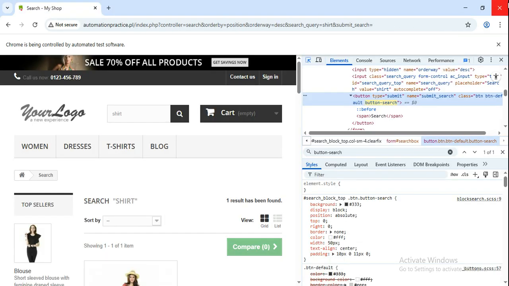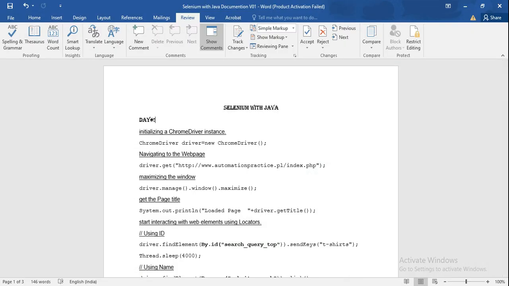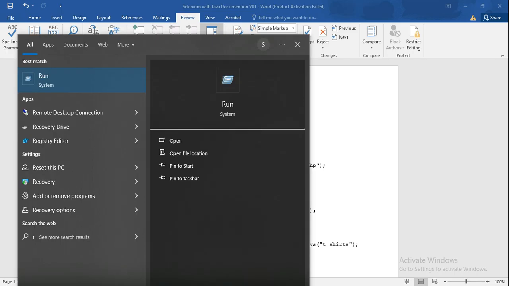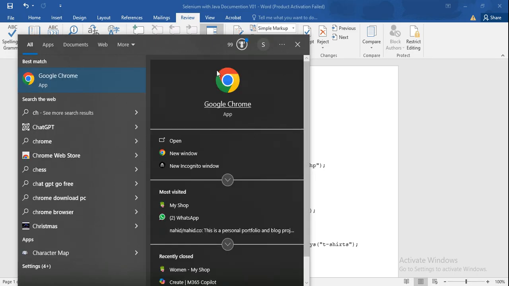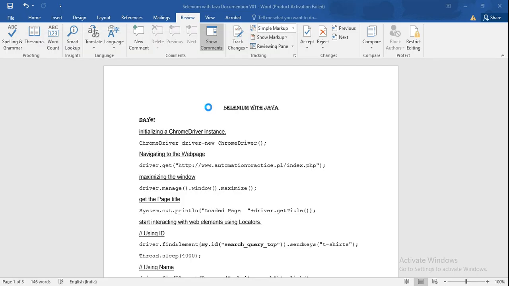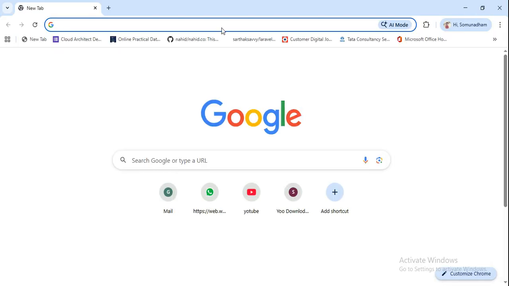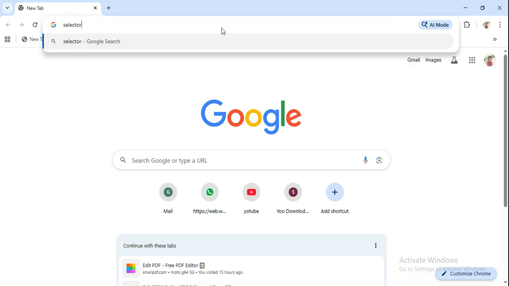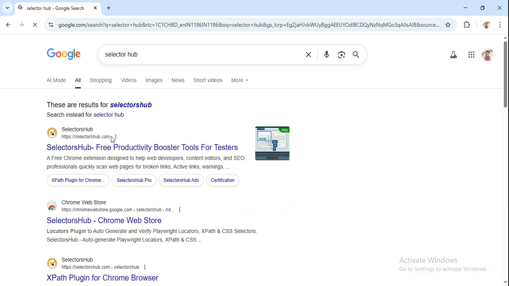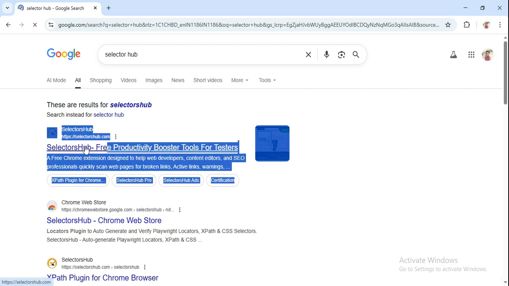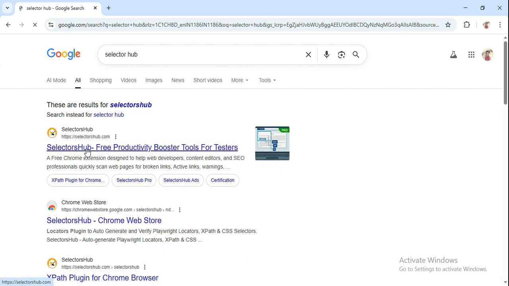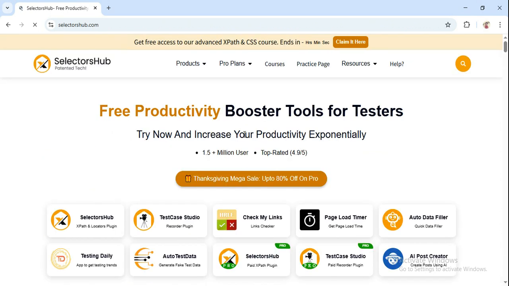I think Chrome is thinking I am a robot, because as of now we are just running through automation. Go with this screen, and here search for Selector Hub. Yeah, this is the thing. It will eliminate all the confusion, and you can install it to your Chrome.